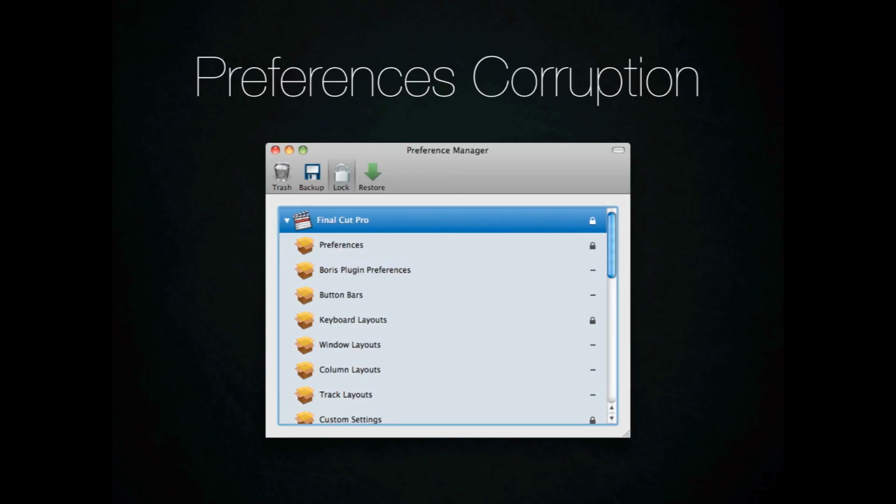Next up is preferences corruption. A lot of times some really weird things will happen, and the only way that I know how to fix them is to go in and delete the preferences within Final Cut Pro 6 and 7. And this is something I'm sure all of you have run into before.